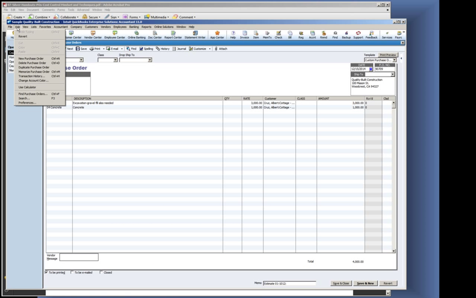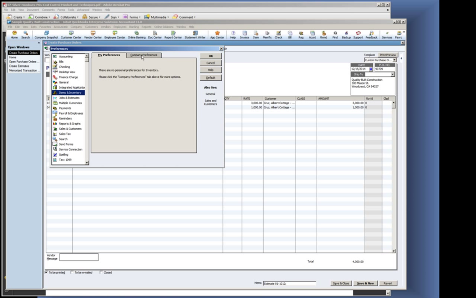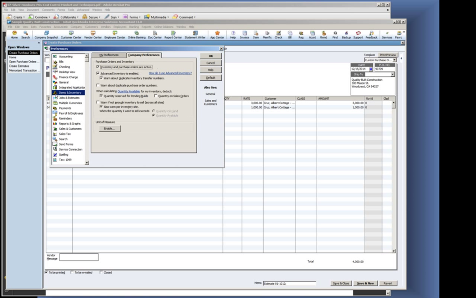So in the event that you don't have that feature turned on, you can double check and see. You go up into Edit. Okay, we're going into that Preferences screen, and we're going to go to the Company Preferences, and you'll look at the Items and Inventory area under the Preferences, and you'll want to click on this thing that says Inventory and Purchase Orders are active. Now, if you don't deal with inventory, it's not going to hurt anything, but this is the way you get those purchase orders turned on.